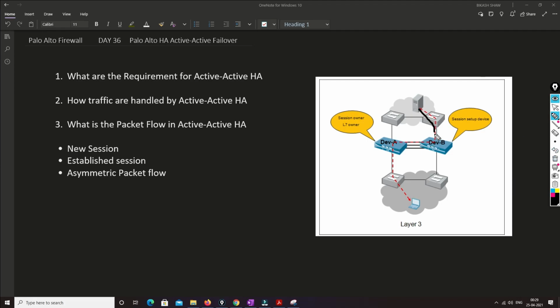The traffic comes to B, and B sends it to A because it is not the session owner, it just accepts the session. After the processing is done by A, it sends the traffic to the PC, and this is how it supports asymmetric packet flow, right?